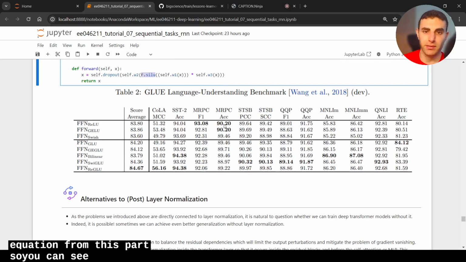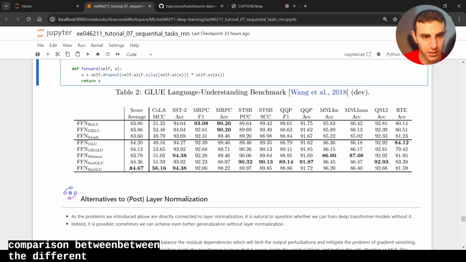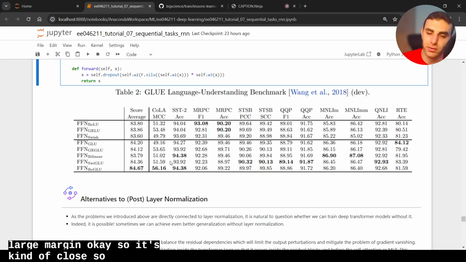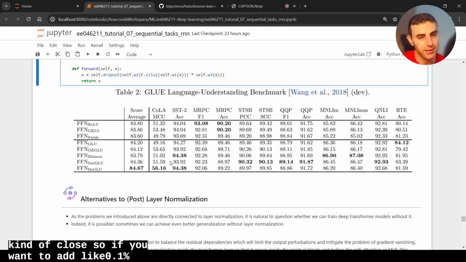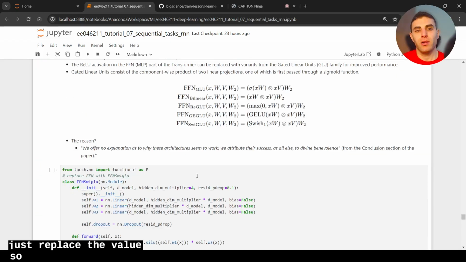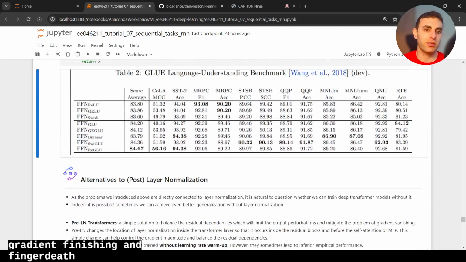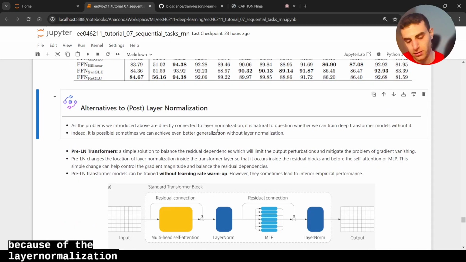We can see the comparison between the different activations, and you can see that the GLU family is usually much better than just using ReLU or just using GLU. But you can see that it's usually not a large margin. It's kind of close. So if you want to add something like 0.1% to your performance, then just replace the ReLU. Okay, this analysis of gradient vanishing and things like that is usually because of the layer normalization, and the position where you put layer normalization has a great effect on the outcome.